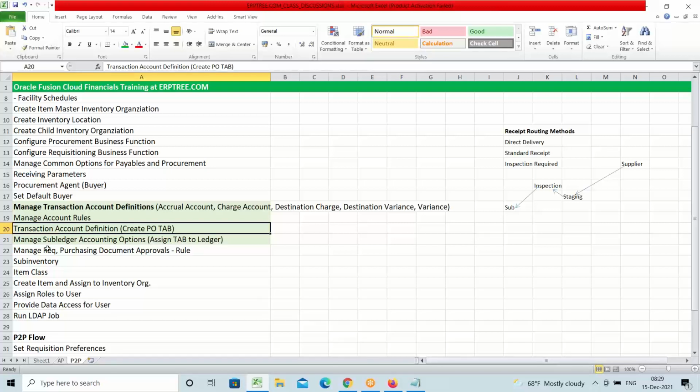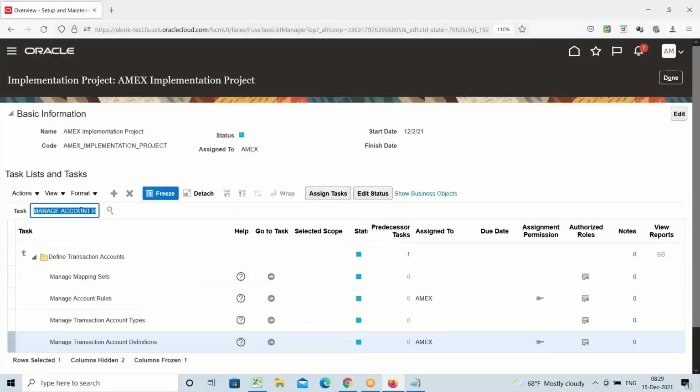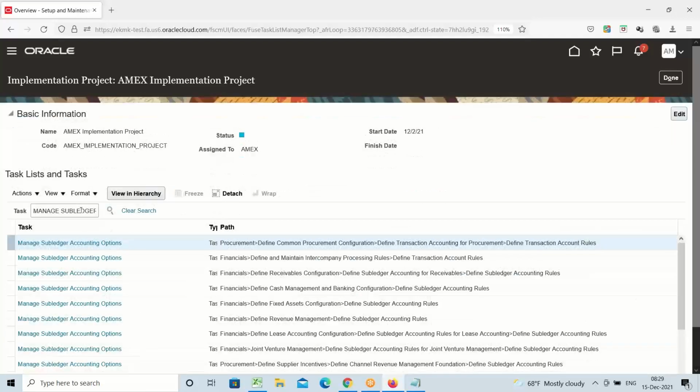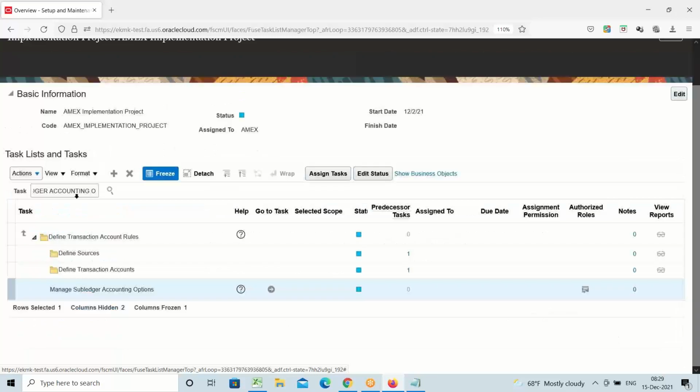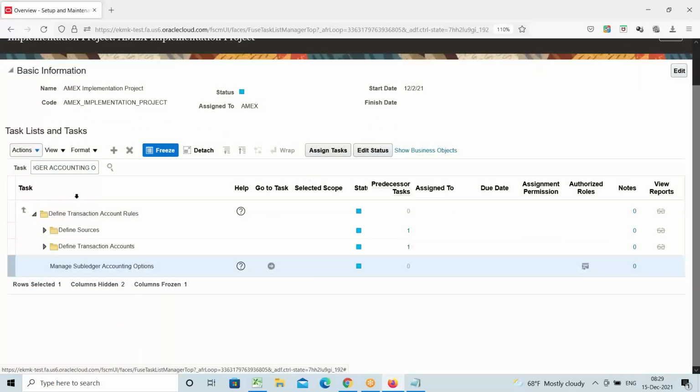Tab means PO tab. So go to this task, manage subledger accounting options. Now you can proceed with any task irrespective of path. When you create account rule, path is important. Path should be procurement related path. Now when you go to these options, you can choose any one. So click on manage subledger accounting options. Click on go to task icon.